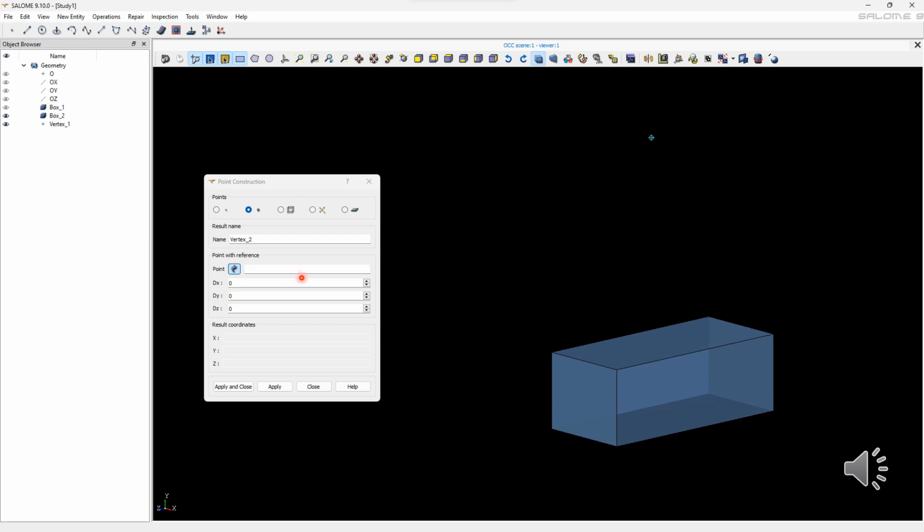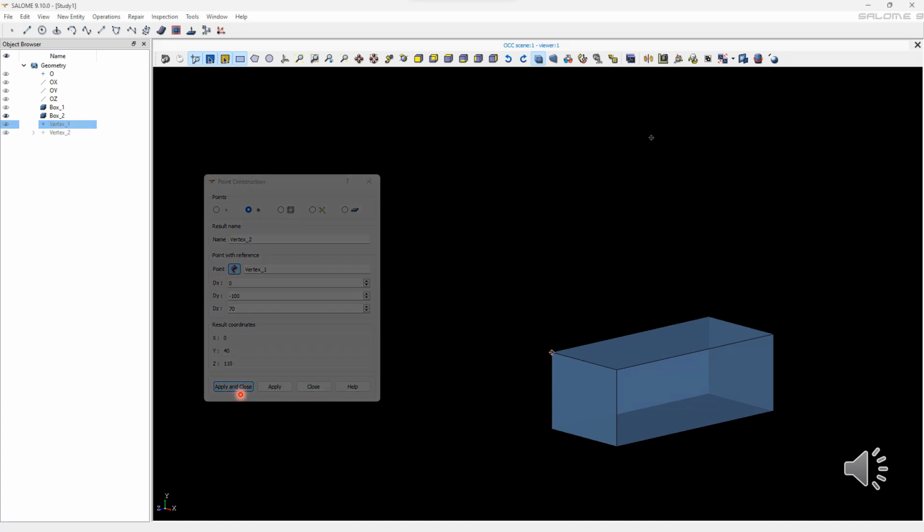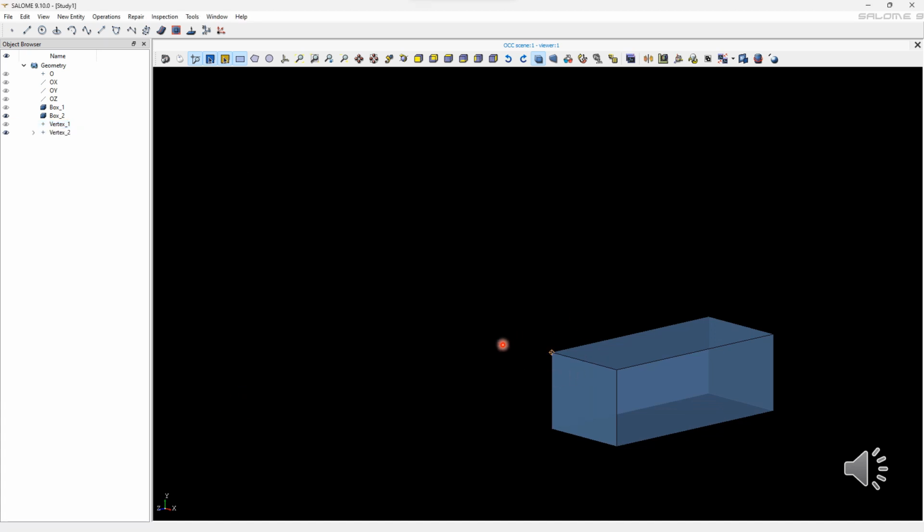Now I'll select this point, and you can see the coordinates of this point here. Now I'll set the dx value to 70, and you can see at a distance of 70 the point is moved, and here I'll set the dy value to -100, and here the point is created. Now I'll click this apply and close button to save the changes, and the point is created here.